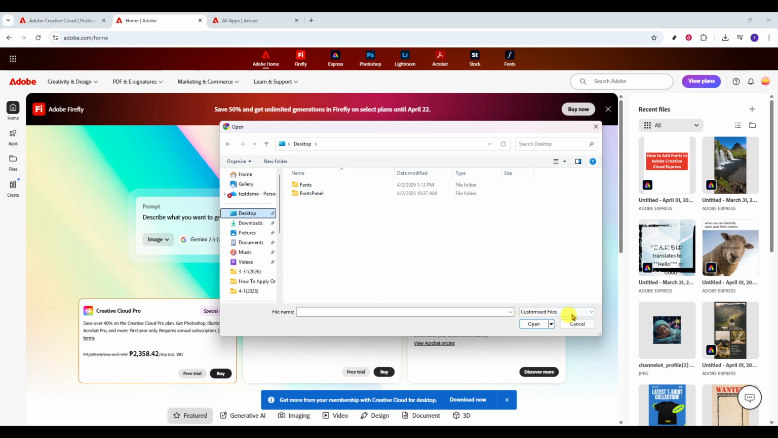Select the file you'd like to add. If you're just testing the process, choosing a small sample file will make the upload finish faster. You can upload many common file types used across Adobe apps, so pick what suits your workflow. After selecting the file, click Open.